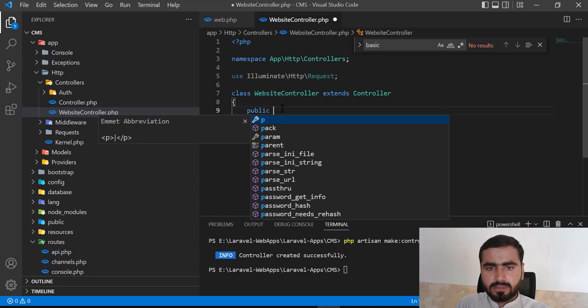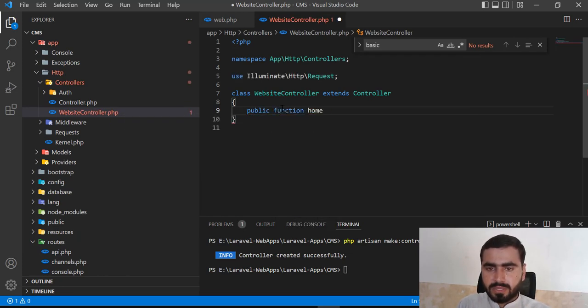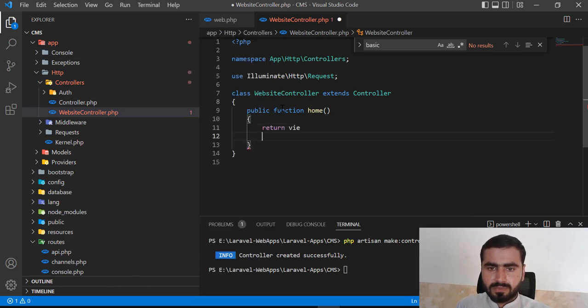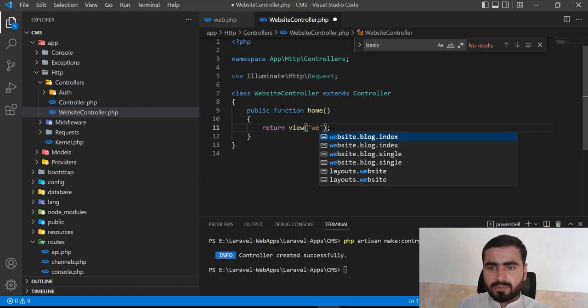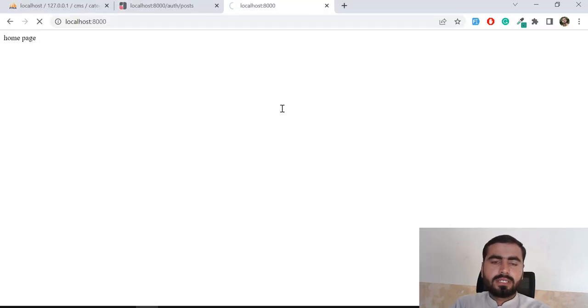So public function home. Okay, and in the home I want to open a view of... why is it not suggesting me? Okay, so here I want to basically open website.blog.index. So now let's refresh and check that our blog is there or not.